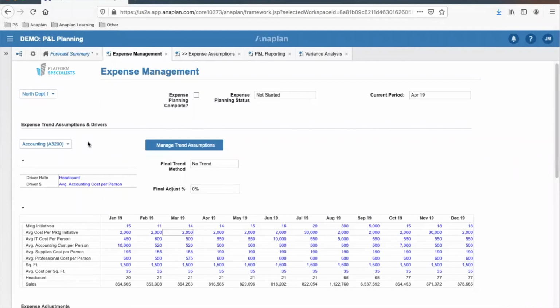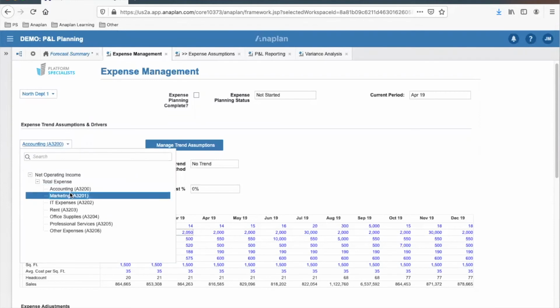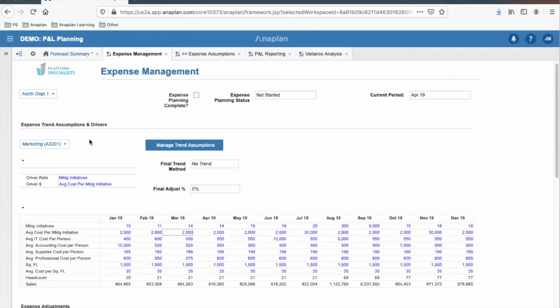We will start on the expense management dashboard. On this dashboard, we can forecast individual expense accounts using trend methods, driver-based calculations, or manual overrides. First, we will select the GL account to plan from the drop-down list. In this case, we'll select marketing as the expense account.